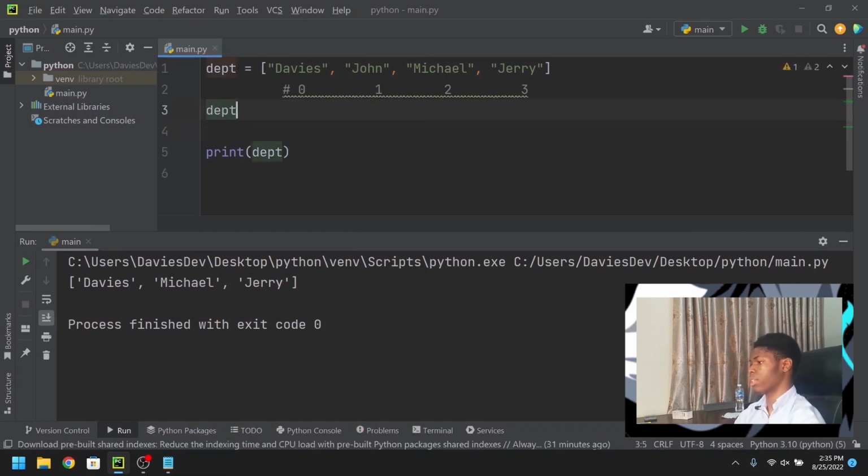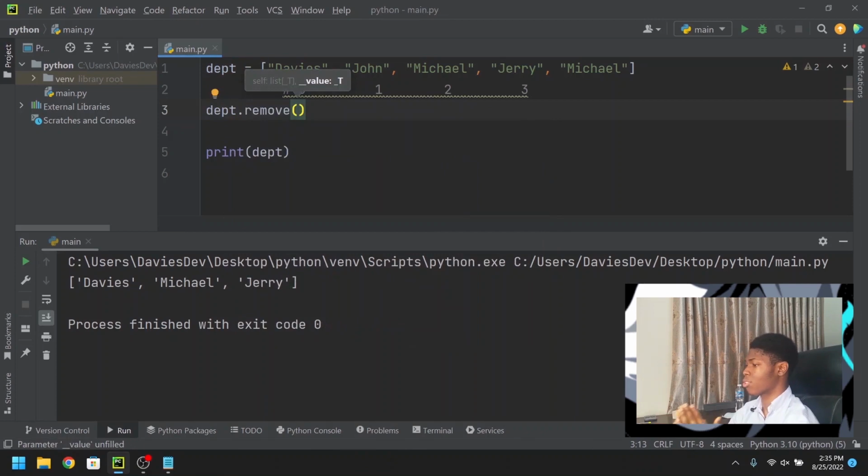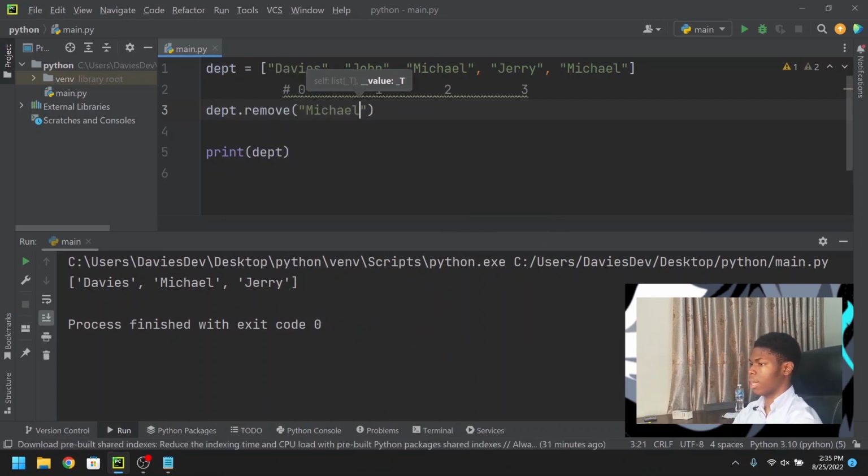Something I want to point out is, for example, let's say we have Michael, and we have Michael again. So let's say Michael has a namesake in the class, and we want to remove Michael. So which Michael are we going to remove? Python by default is going to remove the first occurrence. So I can just say Michael, and if I run this, you're going to see that it skips the first Michael and gives us the last Michael here.